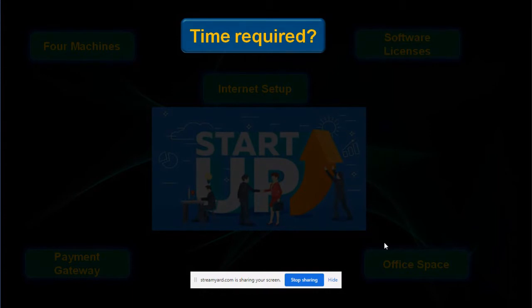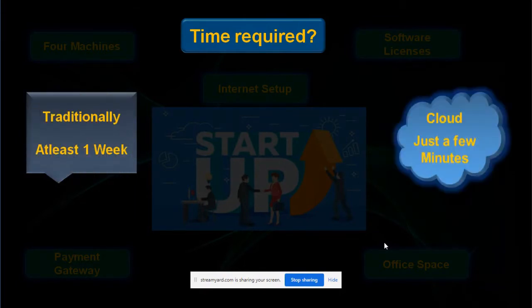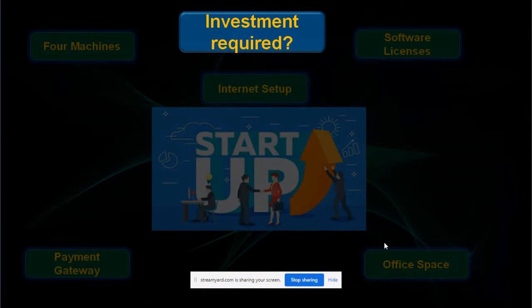Traditionally, I think we will need at least 1 week's time to get all this stuff. Agree? While if we are using the cloud resources, we can get all these things in just a few minutes. Yes, you heard it right. In cloud, we can get any number of machines of any configuration within 2 to 3 minutes. Now let's also think from the cost perspective about what kind of investment you will need to start your dream project.